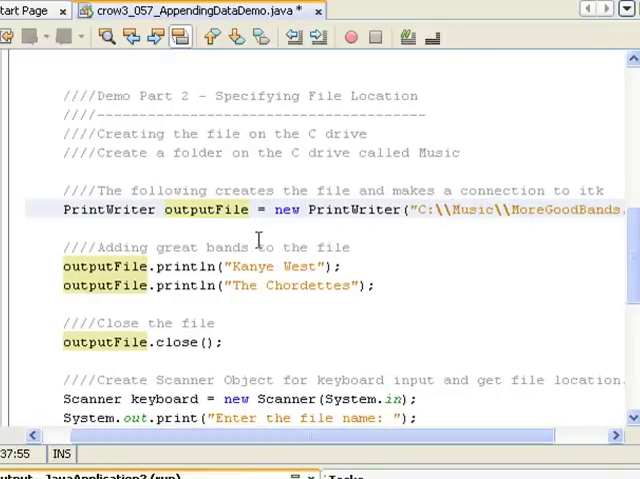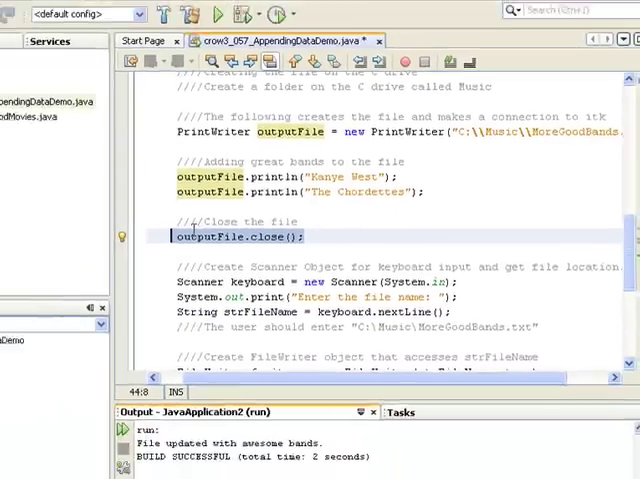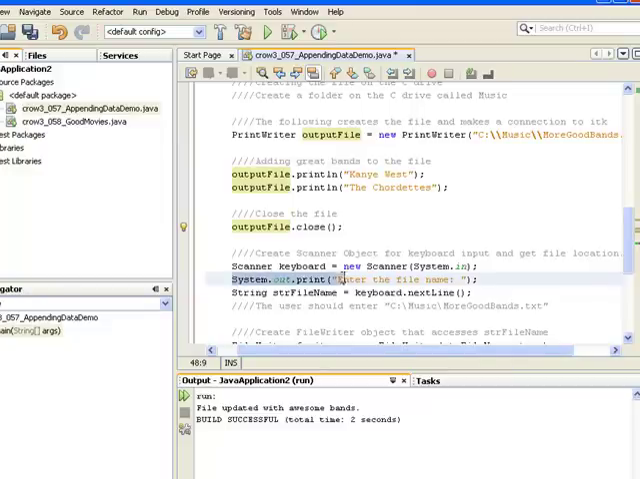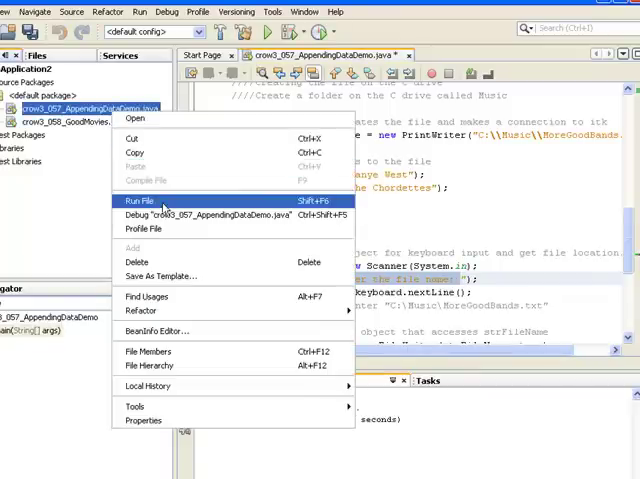Alright, so this program is going to do the following. It's going to create this file right here called moregoodbands.txt, and then it's going to print Kanye West and the chordettes to that file, and then it's going to close the file. So I'm going to go ahead and run this program. It's going to stop when it gets to this statement right here, because I'm going to create a scanner object, and then I'm going to allow the user to enter a file name. So it's going to stop up to this point. So I'm going to run this right here.